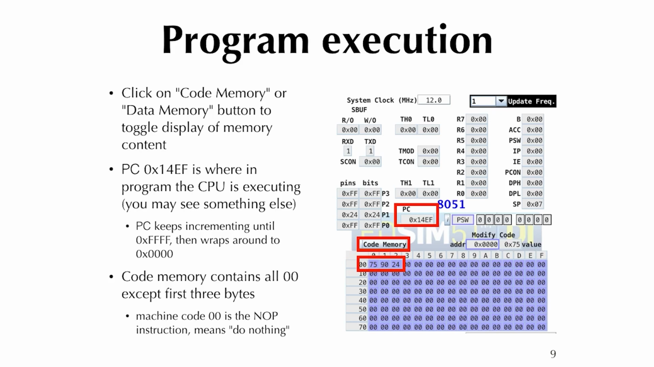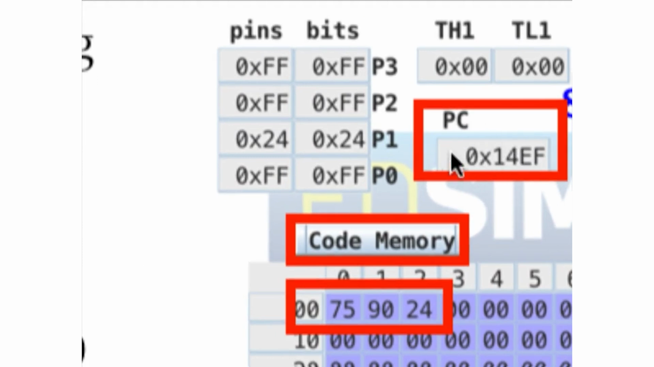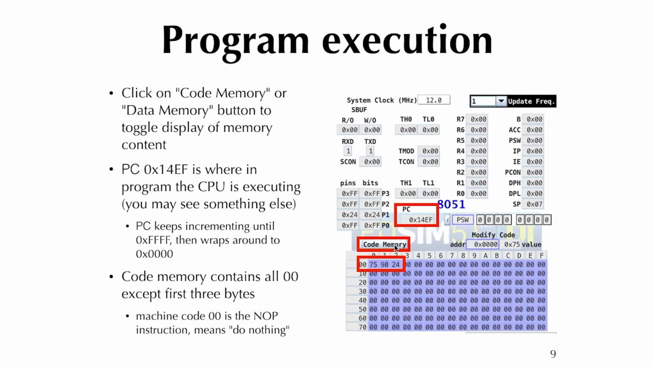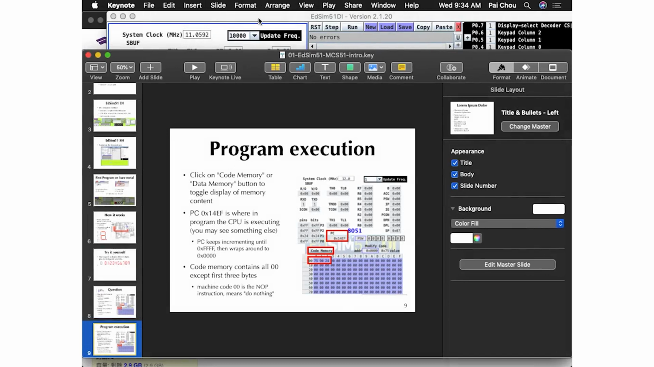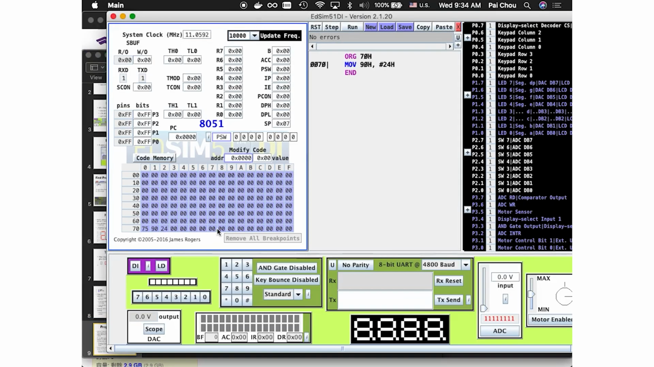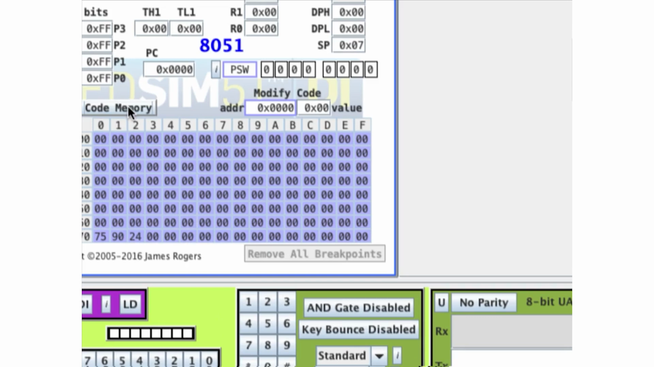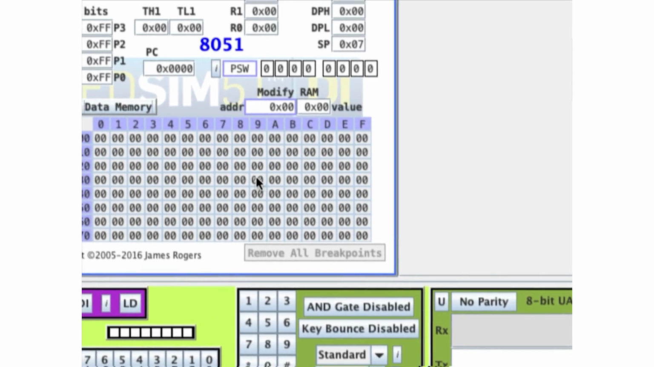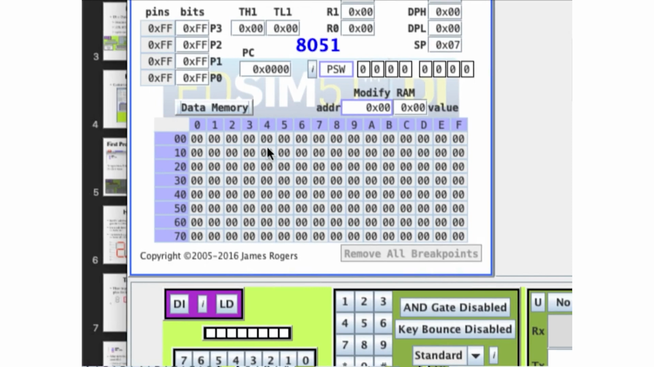Now, program execution. So I showed you. You can look at the PC to see where it's currently fetching instruction from and executing. Code memory allows you to switch between data memory, code memory, display. Okay? Now, you do need to know the size because in this particular architecture, data memory is 128 bytes. That's all you have. And you see the entire data memory right here. Here, data memory, right? So this is entire data memory.